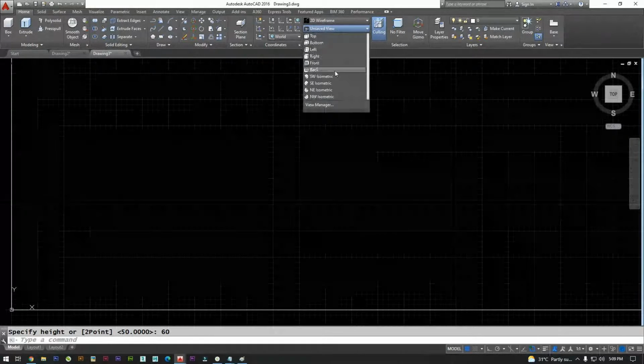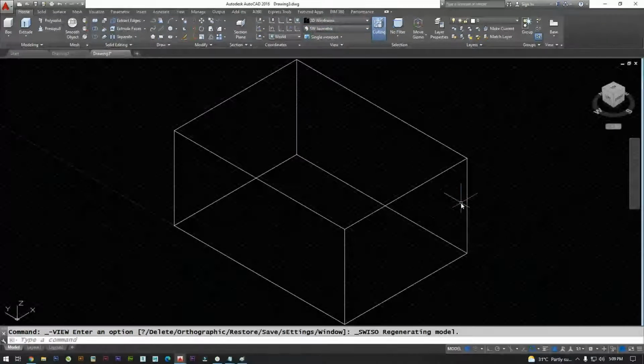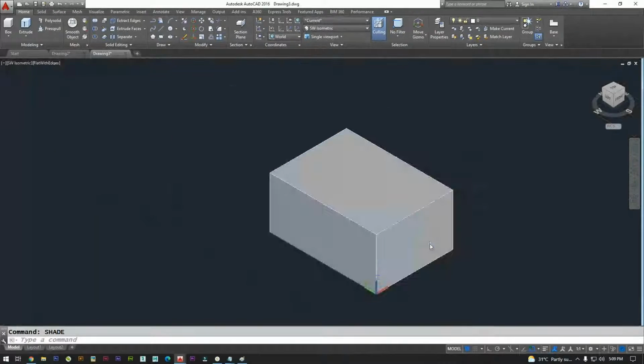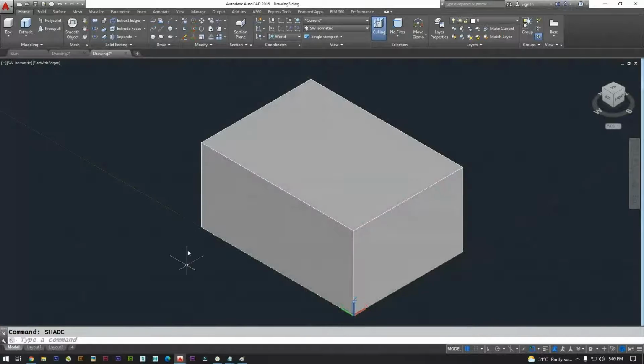Southwest view. Any doubts in the values which I'm giving? 125, 90 and 60. No doubts, right? No, sir.